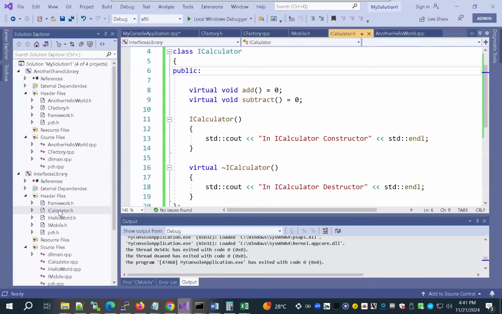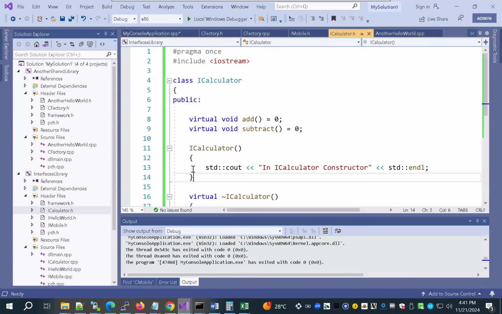Okay, so here's the calculator interface we have introduced. Pretty straightforward. Add and subtract are there. There's a virtual void interfaces. As you know, it's a pure abstract class. All the implementations, there won't be implementations, equal to 0.